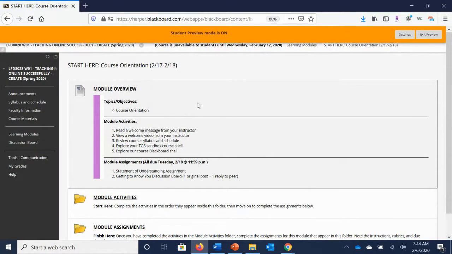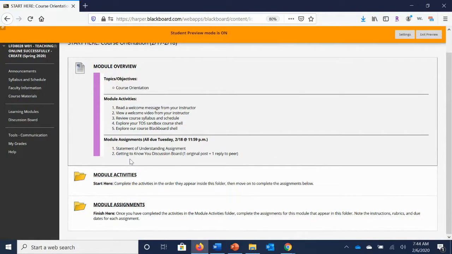So initially when you click into it, you will see a module overview. This matches what's provided in the syllabus. So the topics or objectives for the week, what are the module activities or learning activities that you will do, and then lastly, the 2 assignments that are due for this orientation. So you can see here the 2 items that are due are your statement of understanding and the getting to know you discussion board. You can see here you must provide 1 original post and 1 reply to a peer.